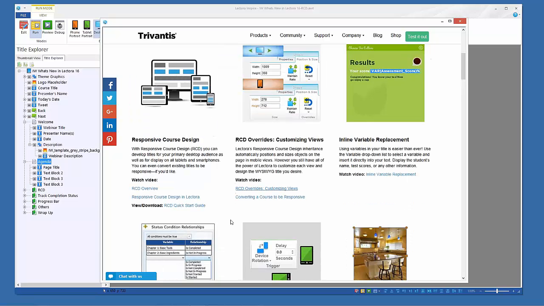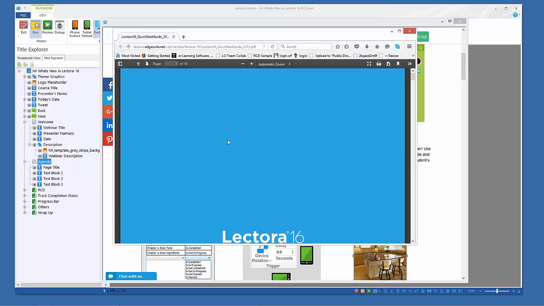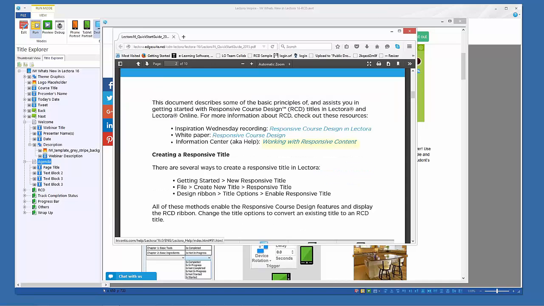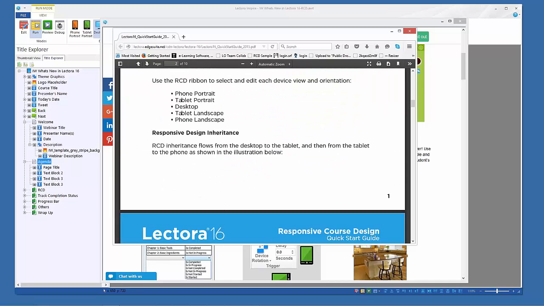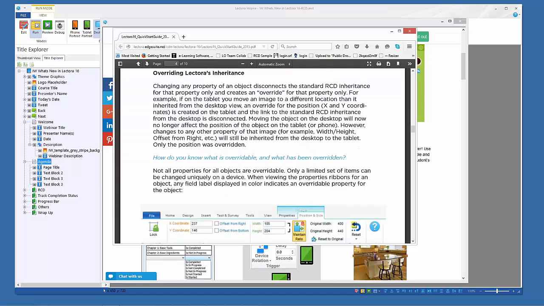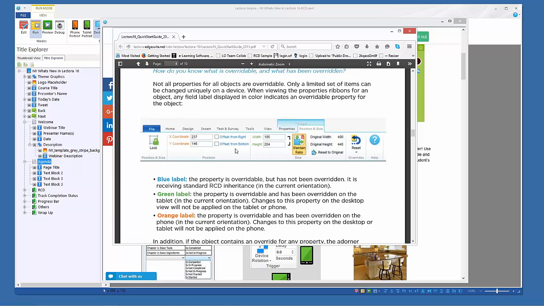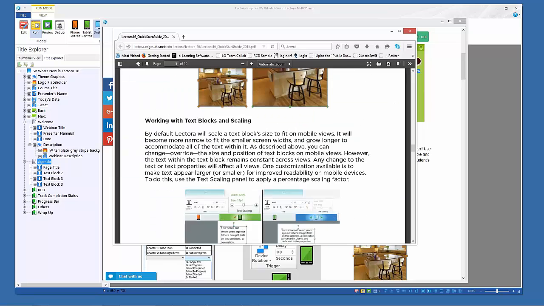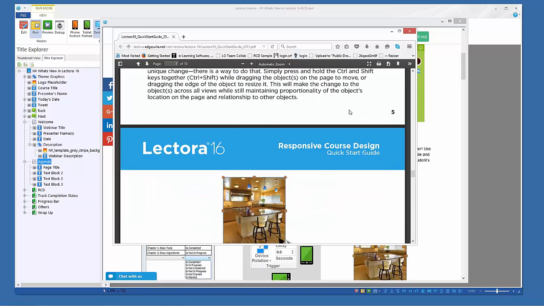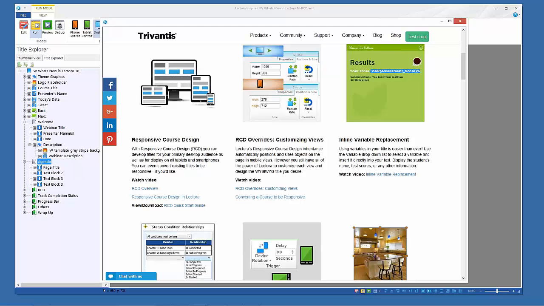But I want to point out this right here, the quick start guide. As you begin to build responsive titles, you're going to want to download this quick start guide, and it gives you a lot of great hints about how things are going to flow from the devices out, talks about moving objects off the page, reminds you about the override labeling, the colors, and text scaling, and so forth. So this is a handy little guide that you can go to right off the website to help you prepare to get ready to go with responsive titles.